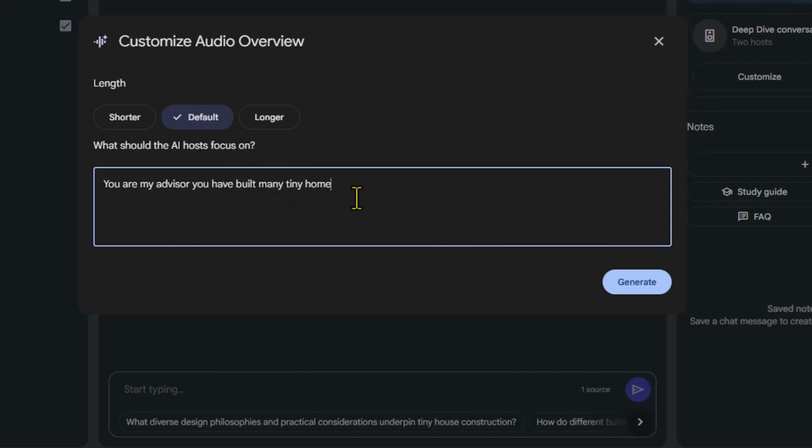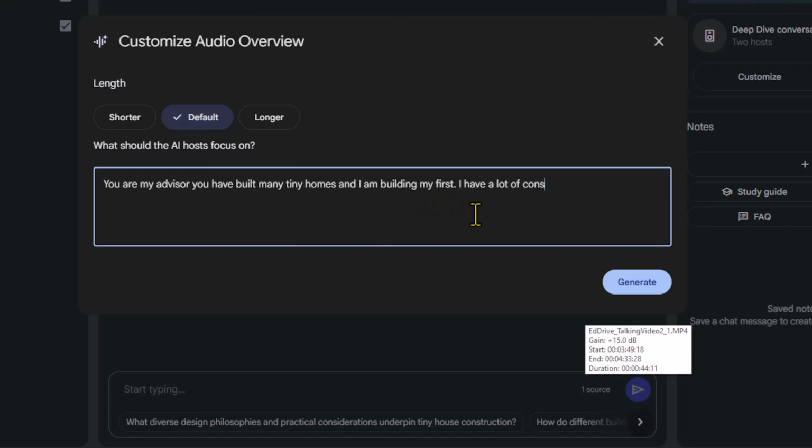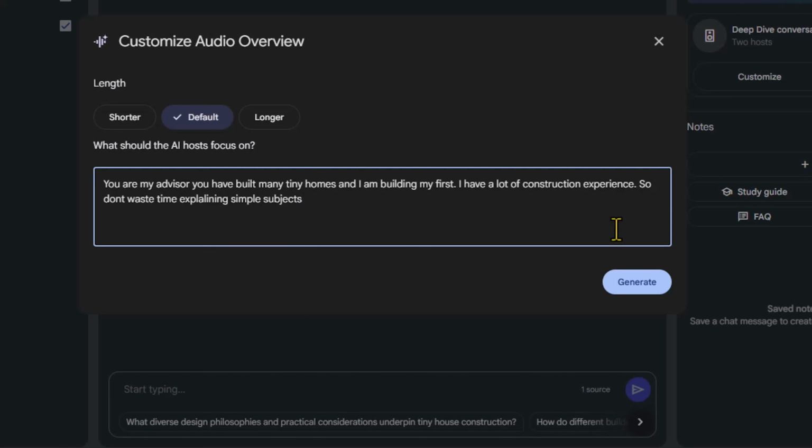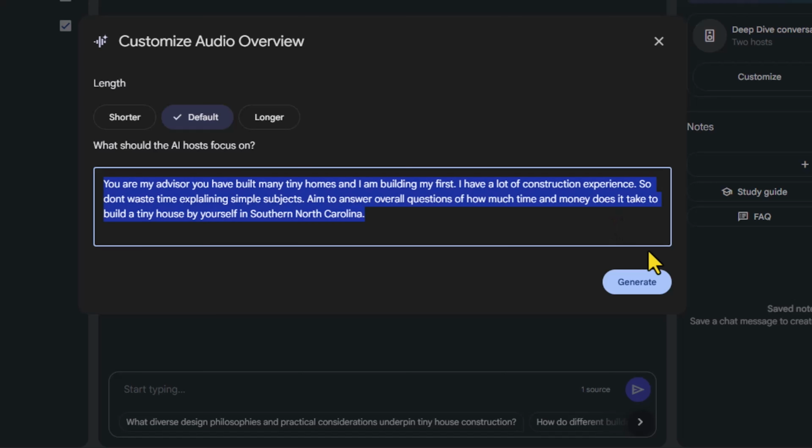You can ask it to target a specific audience, cover a particular chapter, or address a specific question. For example, I could type, "You are my advisor. You have built many tiny homes and I'm building my first. I have a lot of construction experience. So don't waste time explaining simple subjects. Aim to answer the overall questions of how much time and money does it take to build a tiny house by yourself in southern North Carolina."